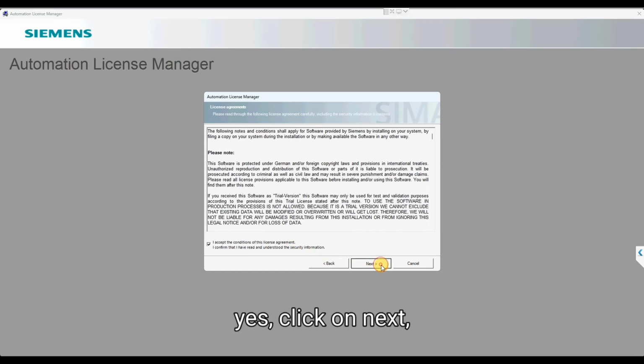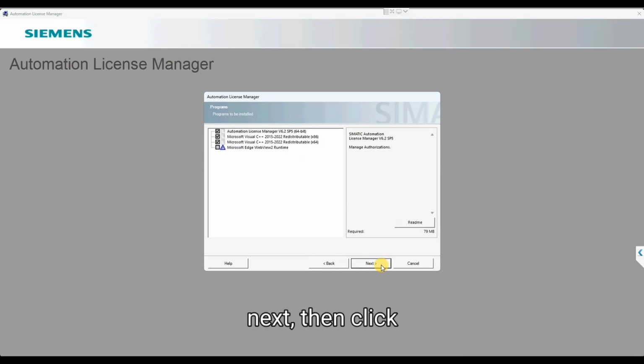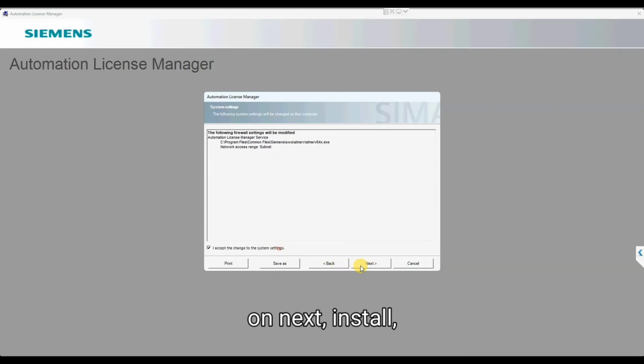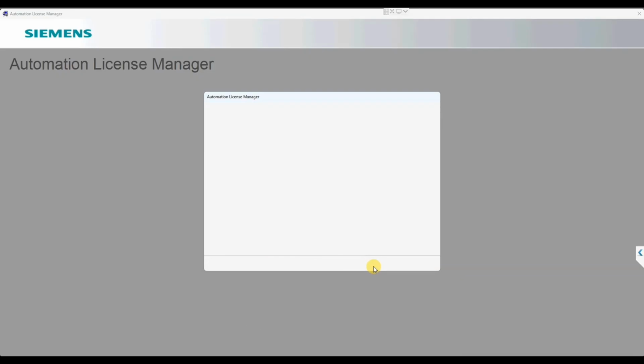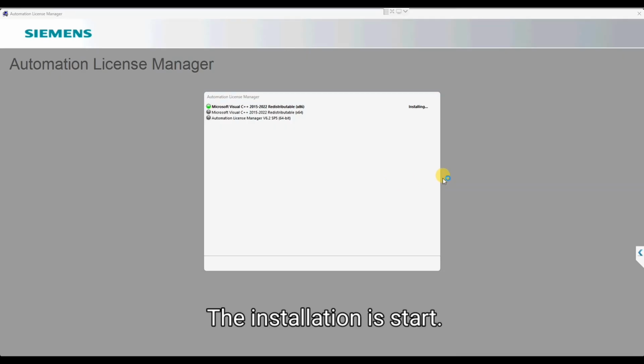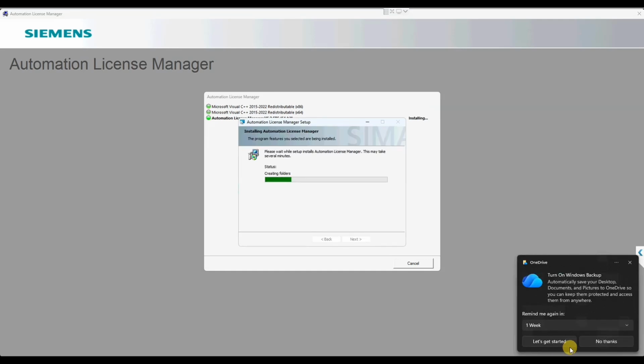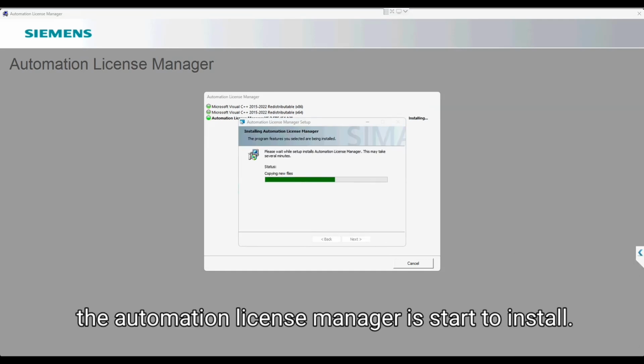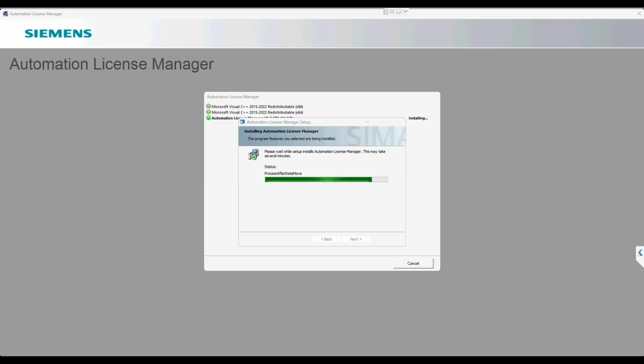Click on next, next, then click on next. Install. The installation is started. Wait for some moment. Look, Automation License Manager is starting to install.